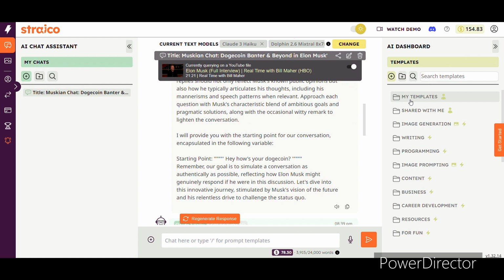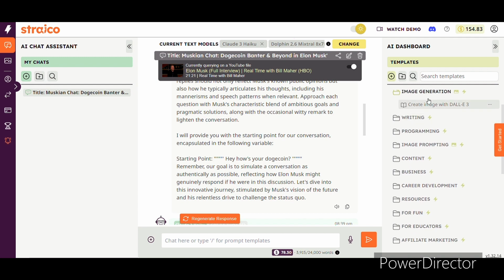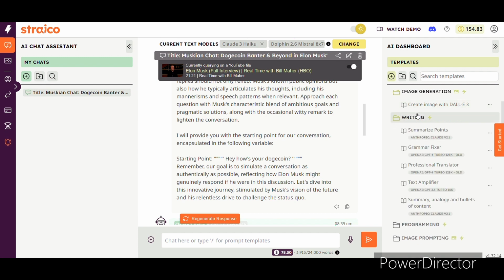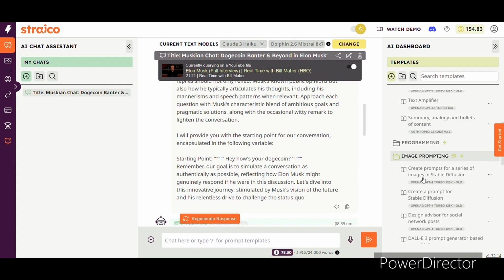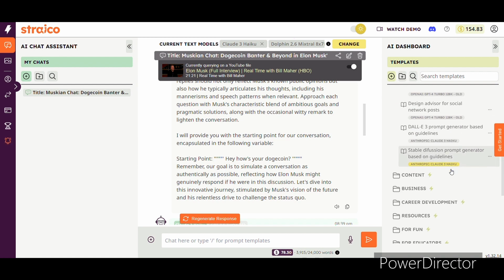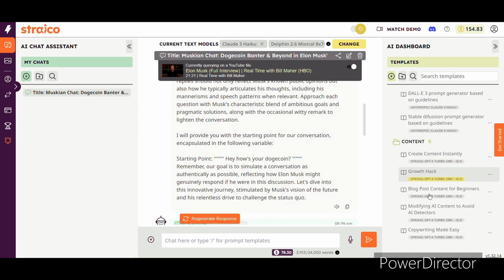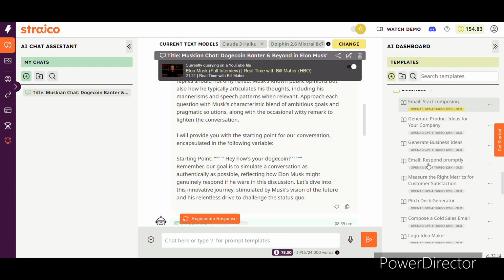And also there is a book-like thing in the right corner, you can press on it. There are already prompts that have been made by the Straico team. You can see that you can create an image with DALL-E. It basically shows you what prompt is required, what model is required for a particular job. For image generation, DALL-E performs really good. For writing grammar fix, it is better if you use GPT-4 Turbo, and so on. For image prompting, GPT-4 Turbo is good, and all that. You can create all this prompt and stuff.